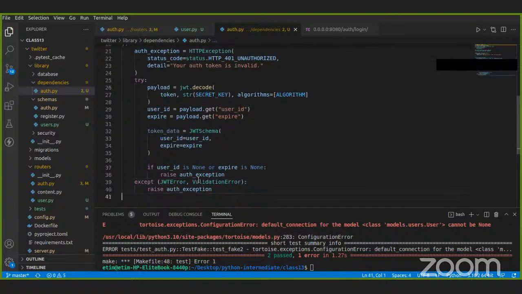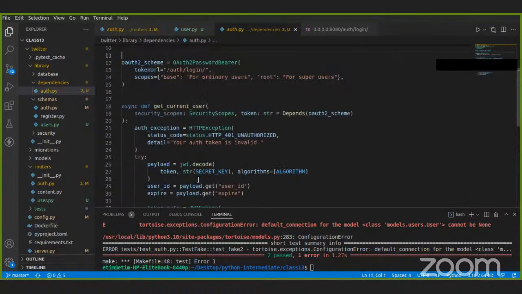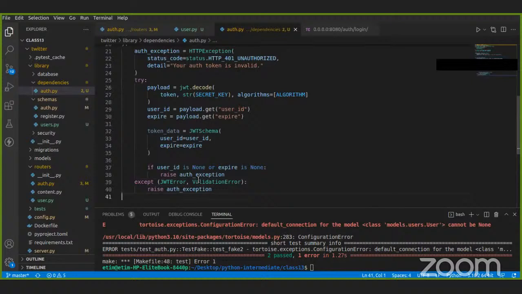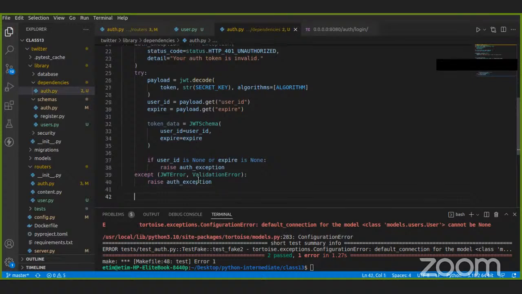Okay, good. So now what we've done so far is we have decoded the token, we have extracted the user ID, we've looked at the expire and all of that. And if the code should pass the stage, it means that the token is valid.